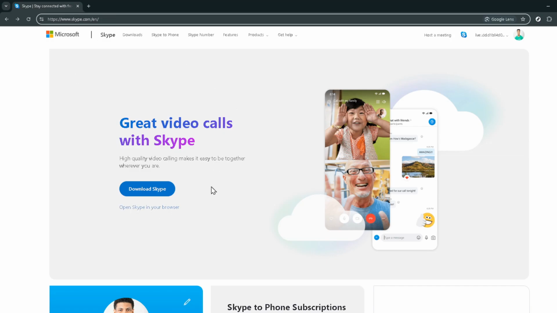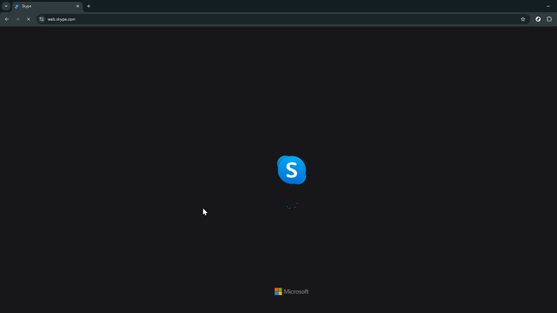Once you're logged in, look towards the top left corner of your Skype interface. You'll see 3 dots lined up vertically. This is essentially your gateway to a variety of settings and options. Go ahead and click on those 3 dots to proceed to the next step.